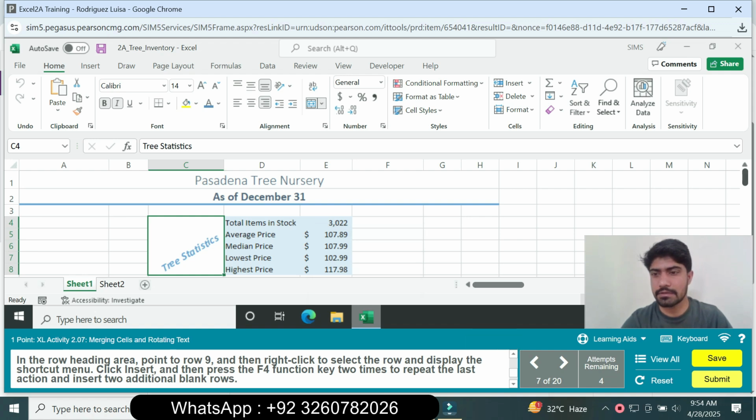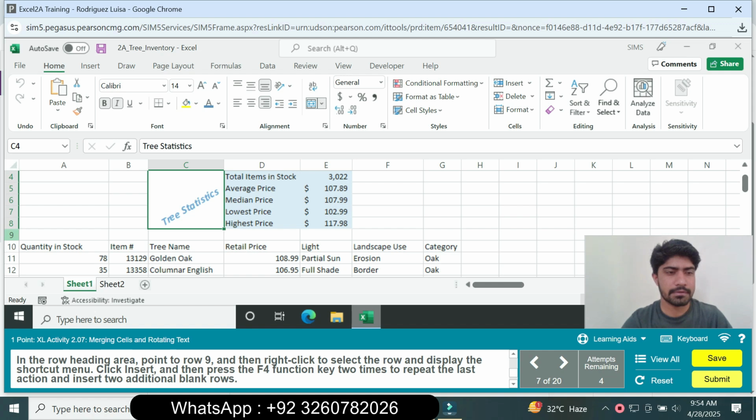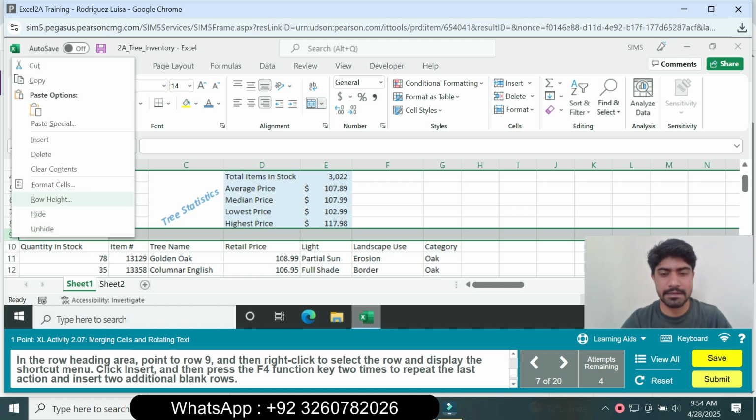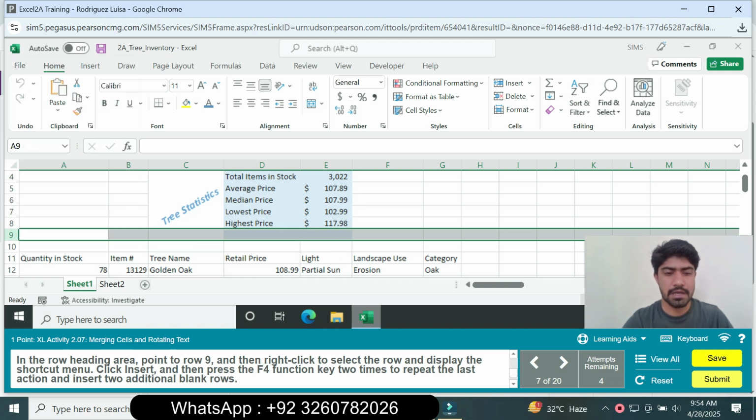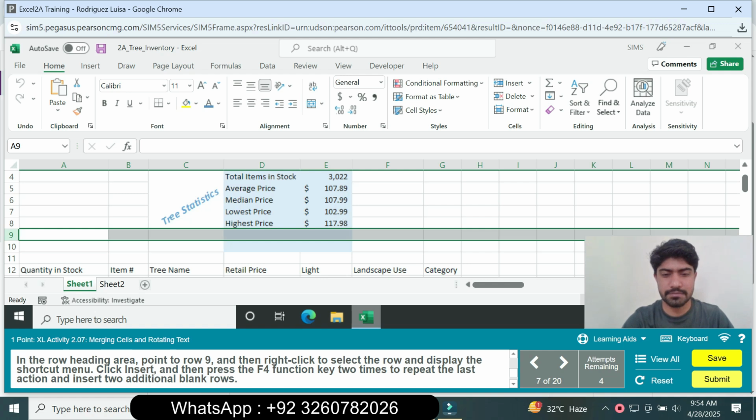So select row 9, right click and select the row, display the shortcut menu and click Insert, and press F4 two times to repeat the last action and insert the additional blank rows.